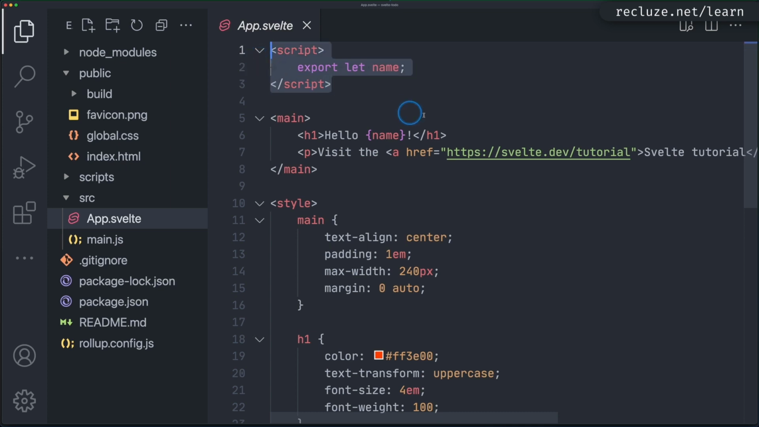We have a script tag, which is going to hold any JavaScript that we associate with this component. We are going to have an HTML component in which we are going to have all the HTML that this component has. And at the bottom, we are going to have a style component. So these are the three main sections in any Svelte component. Here, currently, we have just one component, which is the whole app.